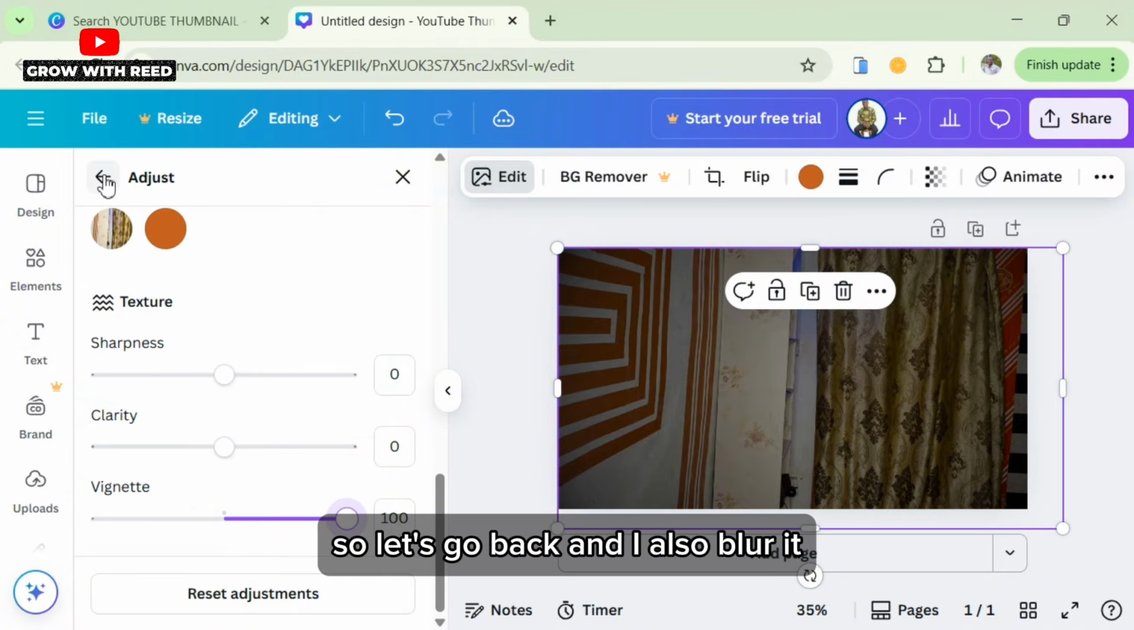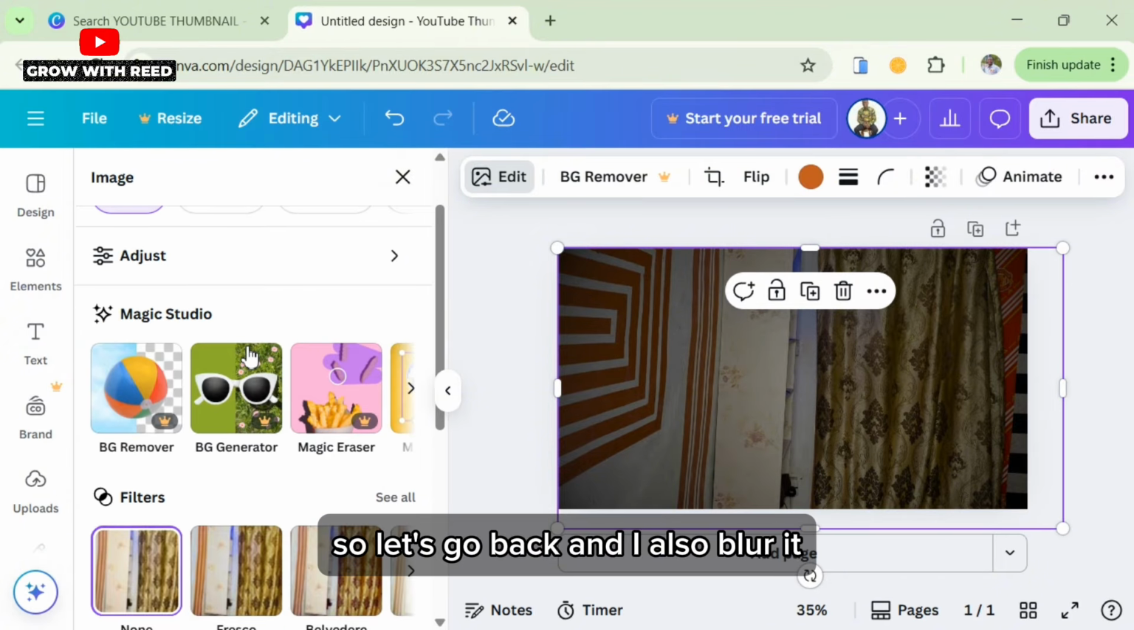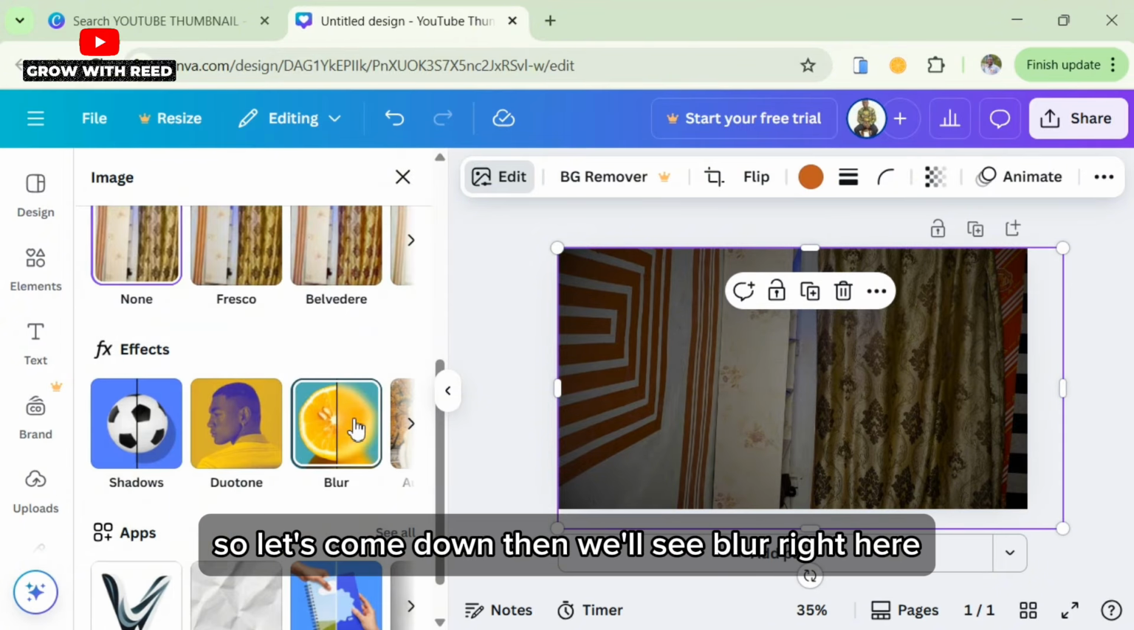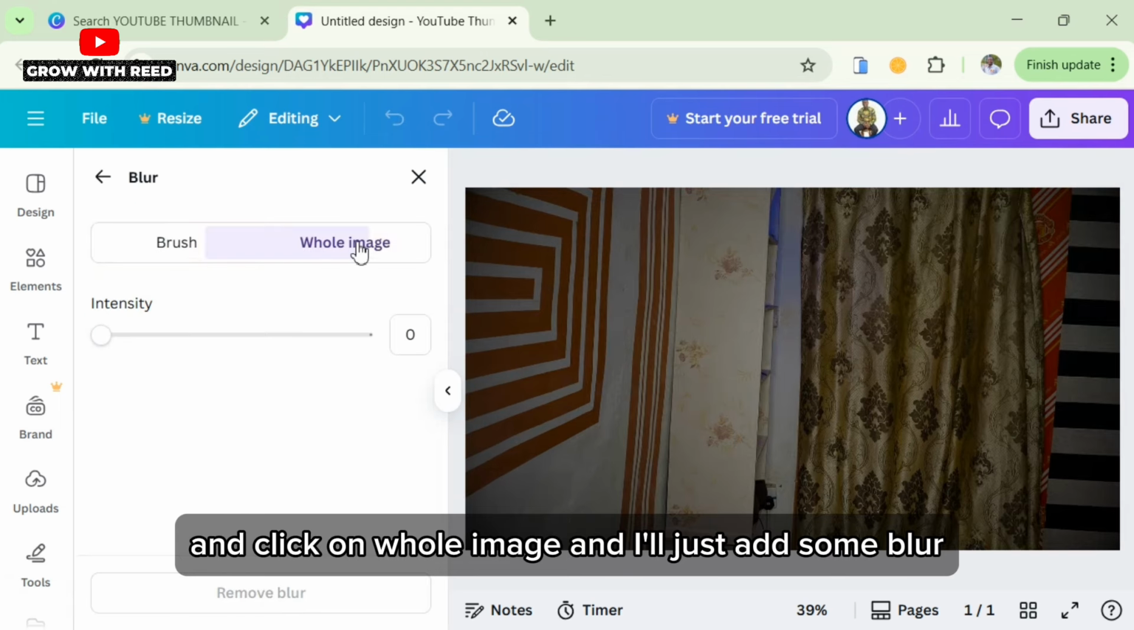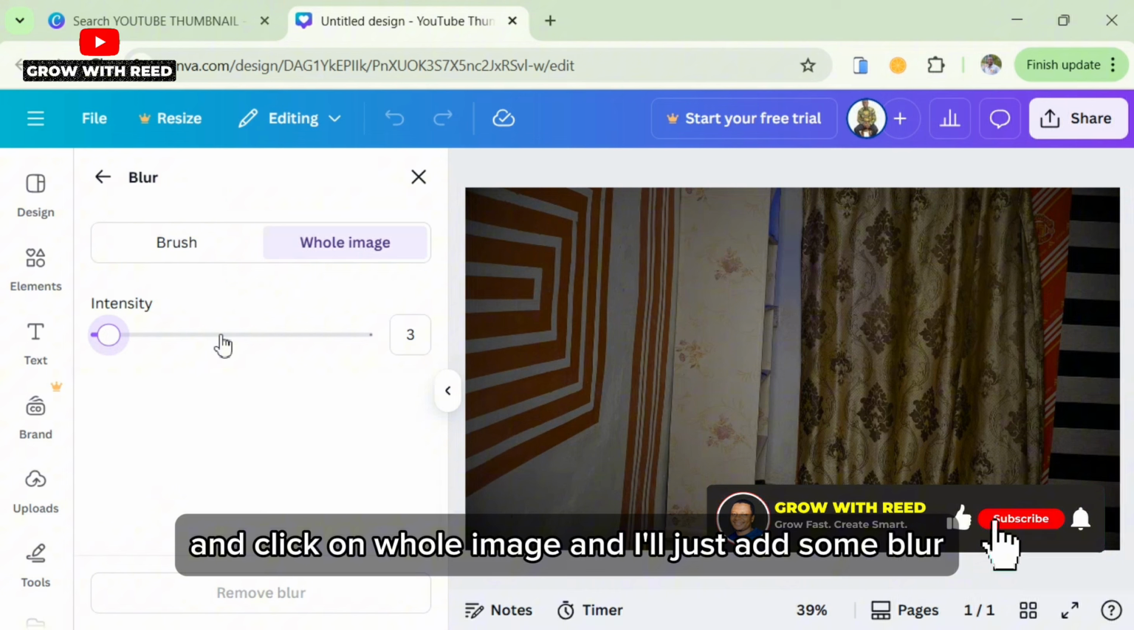So let's go back, and I also blur it. So let's come down, then we'll see blur right here. Click on blur and click on whole image, and I'll just add some blur.